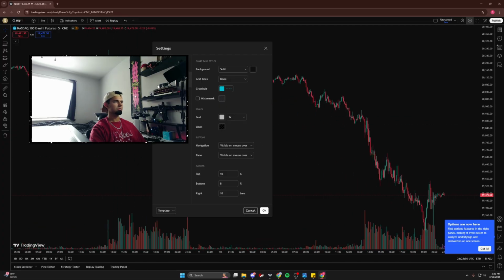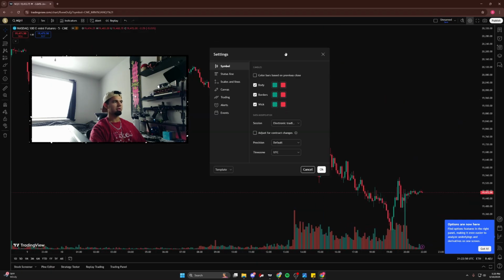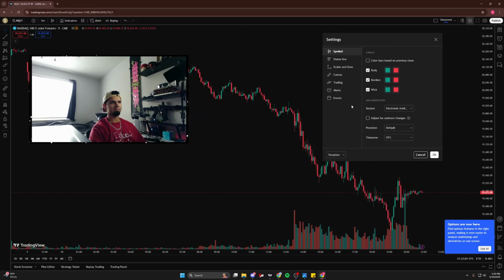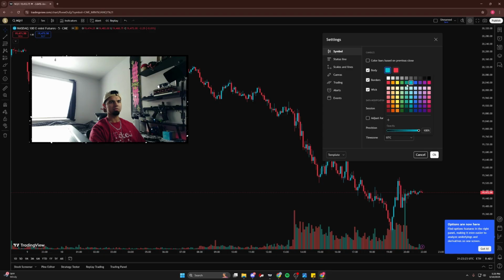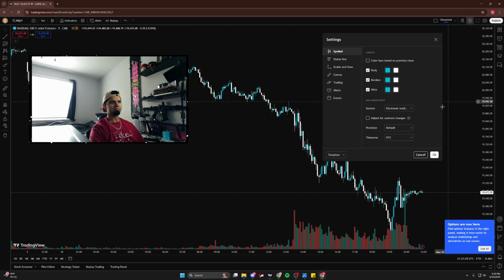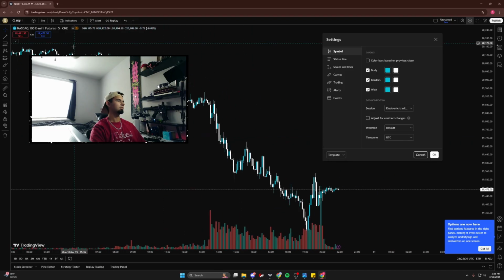So we'll go to our actual symbols. I don't really like the green and red. It's just my personal preference. I like to make my bearish candles white. So we'll go like this. Make those white. It's already looking better. And then, oh wait, I did that backwards. Those are bullish candles. So let's do bullish candles this blue color to match our crosshair. And then we'll make our bearish candles white. And this is already looking so much better.